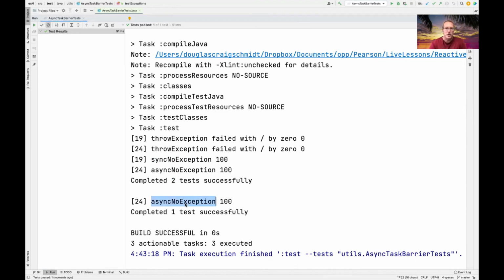So that's basically showing how you can use this particular capability. And if you go and look at all the examples I have throughout the GitHub repository for observable and also, of course, for Project Reactor's Flux, you'll see that I use the AsyncTaskBarrier all over the place. It's very helpful.